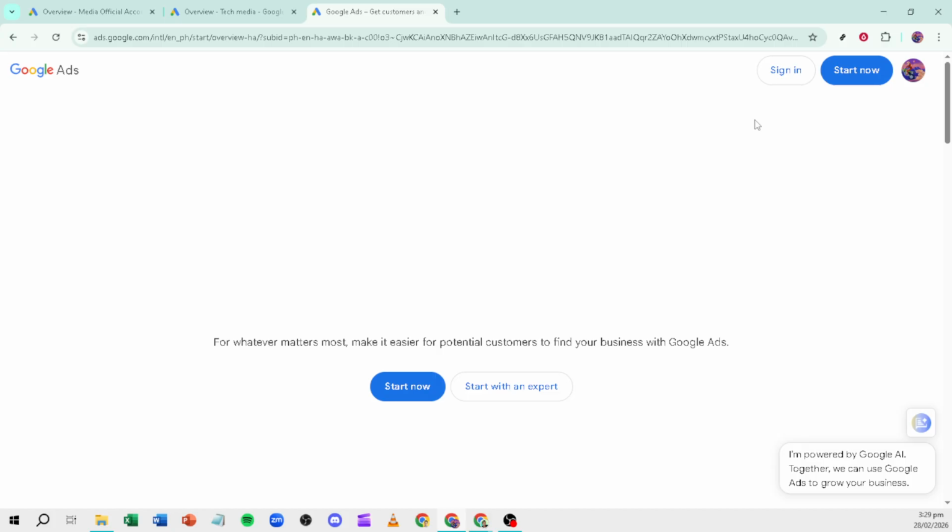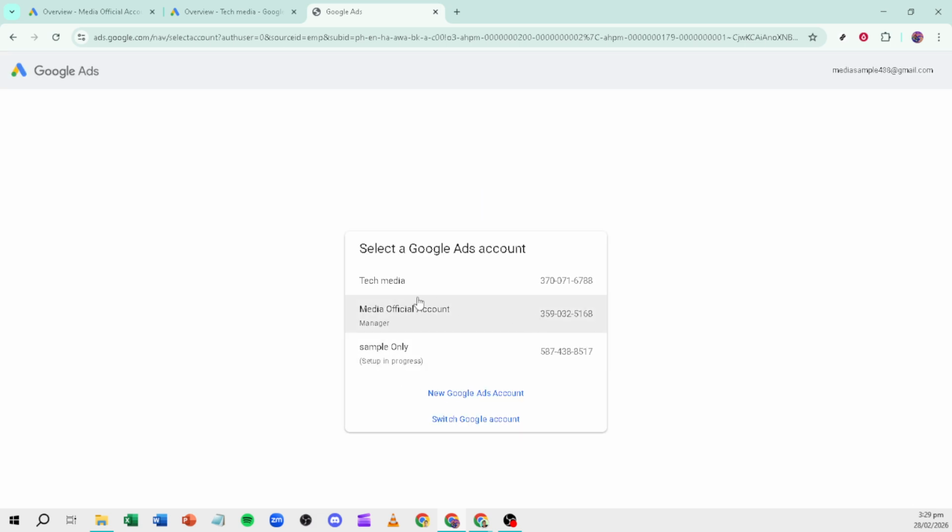Start by opening your browser and going to ads.google.com. On the homepage, click the Start Now button. You'll be asked to sign in. Use an existing Google account or create a new one if you want a dedicated login for advertising. It's a good idea to use an account your organization controls so access and ownership remain consistent over time.